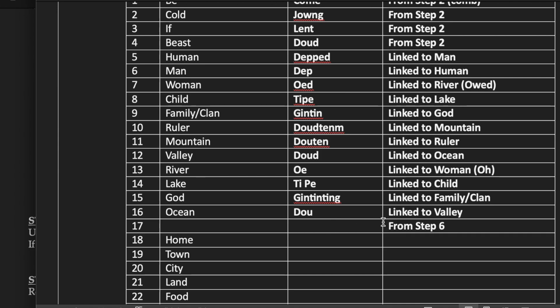So a really interesting thing has just happened in that because we've rolled the same word chunk a couple of times, we have some things that are potentially even more linked. So a ruler is Dao Tenem, a mountain is Dao Ten, a valley is just Dowd, and an ocean is just Dao. So there's a lot of things. So mountains, valleys, and oceans, which is bizarre because they're all very different land forms, all have the same root. So potentially even just from a basic word like land or landscape. And Dao Tenem being the ruler, maybe like ruler of that landscape.